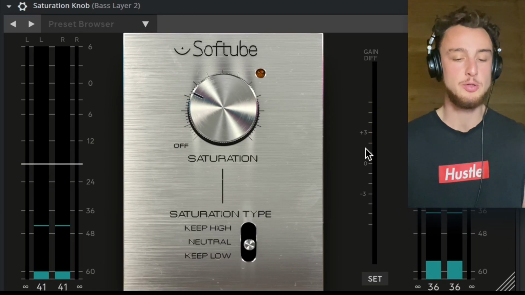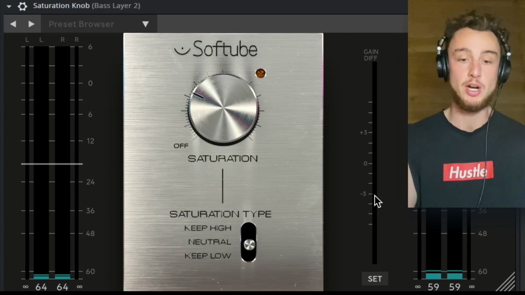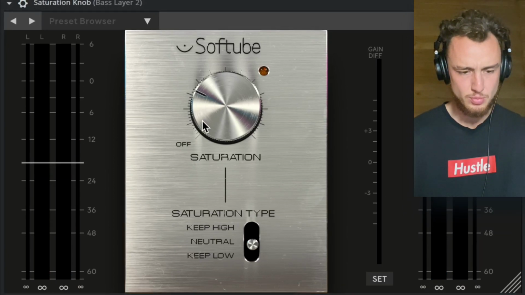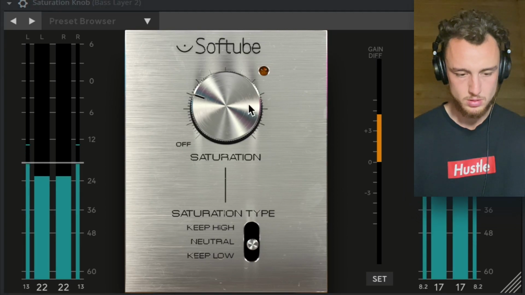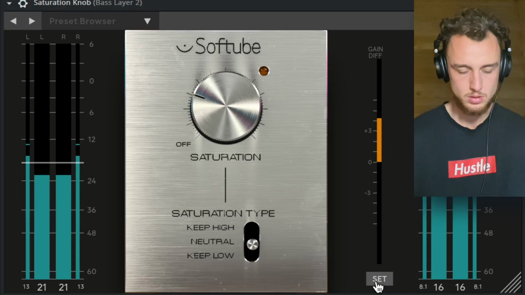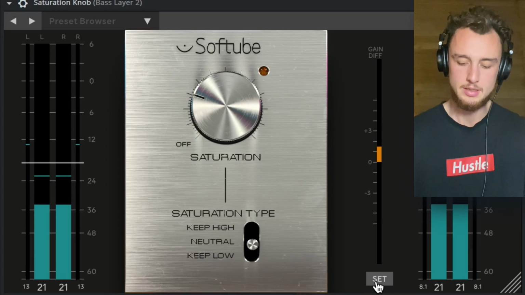We're going to do A/B tests, so we're going to try to get the levels right from each saturation tool. So this is the one. I would say this is a bit too much saturated. Okay, this is the first one.